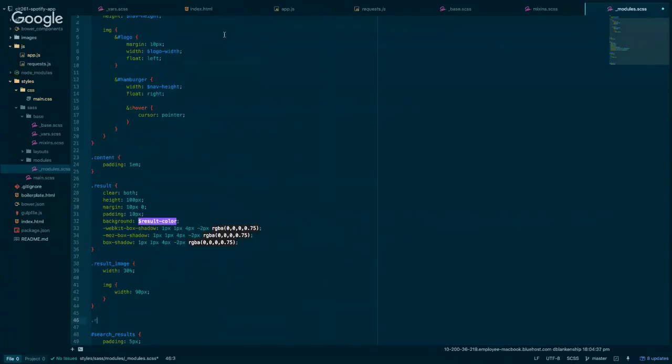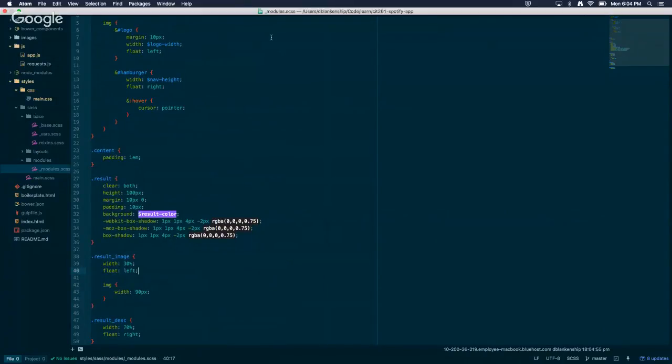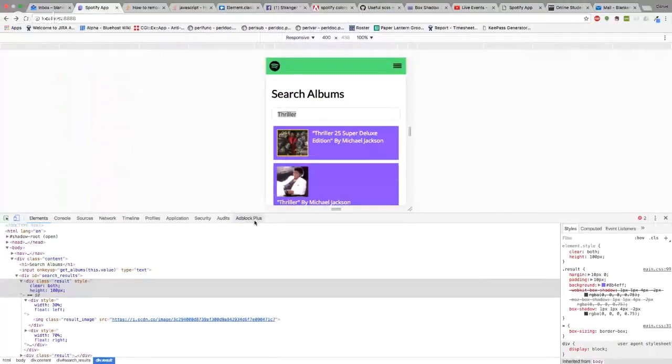Now we need result description here. I'm going to say this width is 70%. We're going to float right, and float left. All right, let's see what we've done here. So let me go back to app just to make sure I've named everything correctly. So result description, result image. Okay.